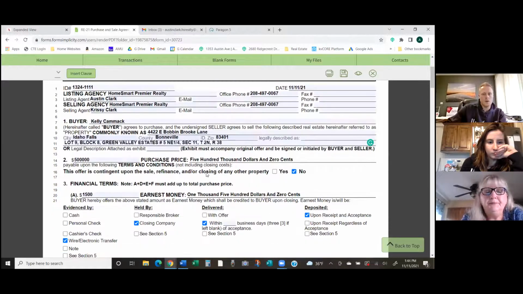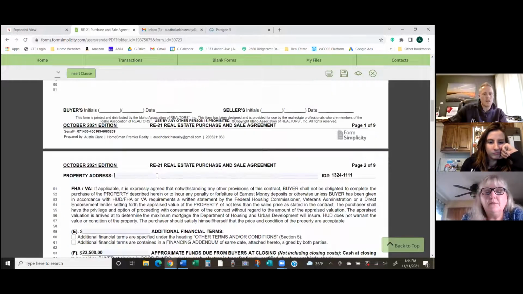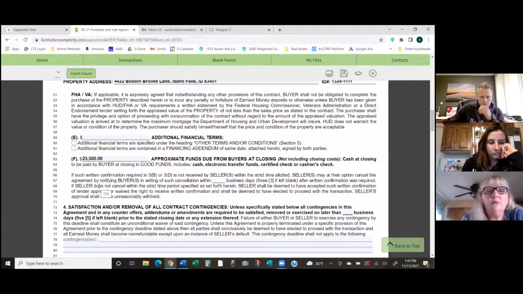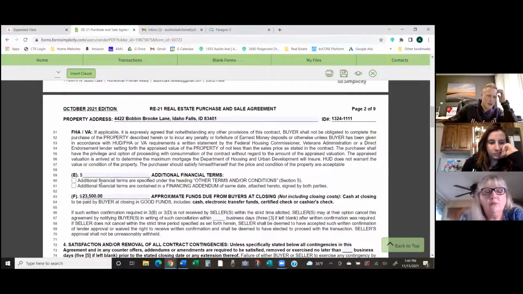Okay. So here, sometimes the property address will bring down and go on to the other pages. In this case, it's not. And then here it's going to show the approximate funds due at closing, minus the earnest money that they already put down.